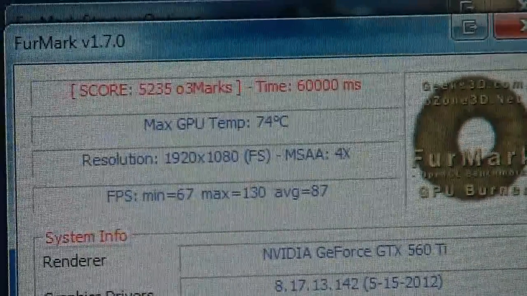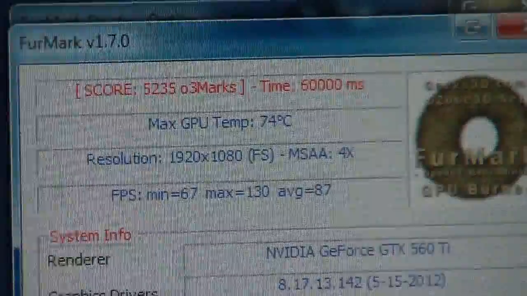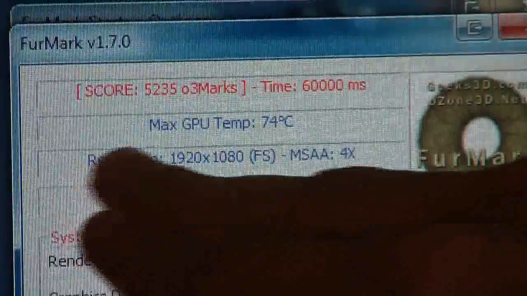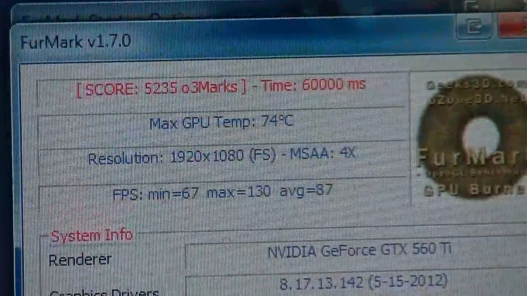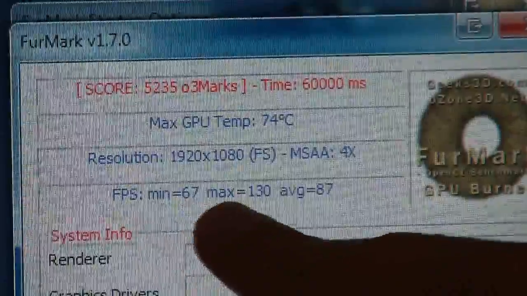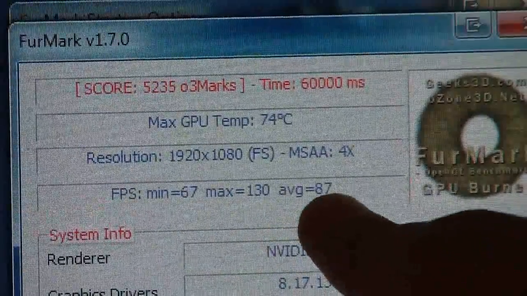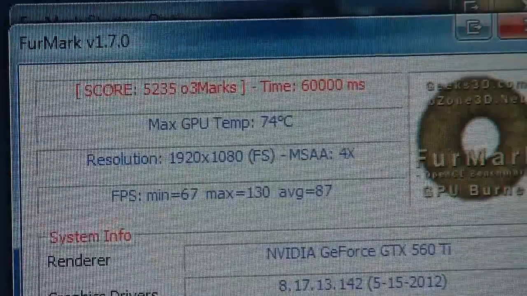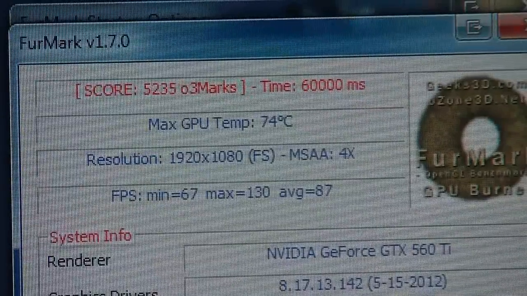Now we're going to look at our Furmark score. Remember, before it was 4,998, just below 5,000. Now we're at 5,235. You can see my new averages, FPS, and all that kind of stuff. If you're really looking for the average, I average 87 frames per second right there, which is very, very good.